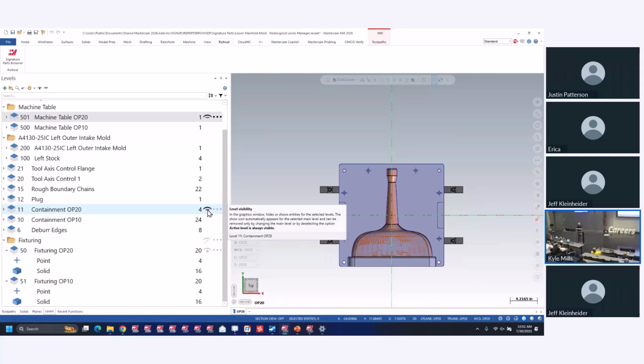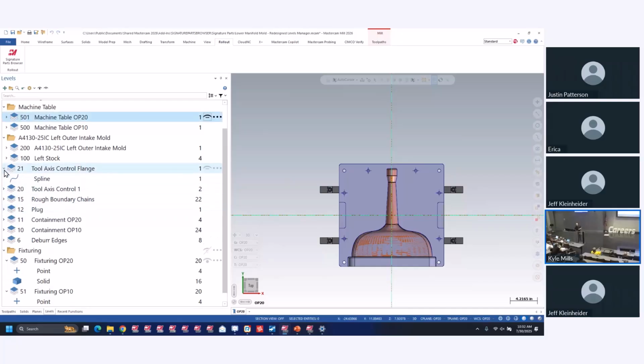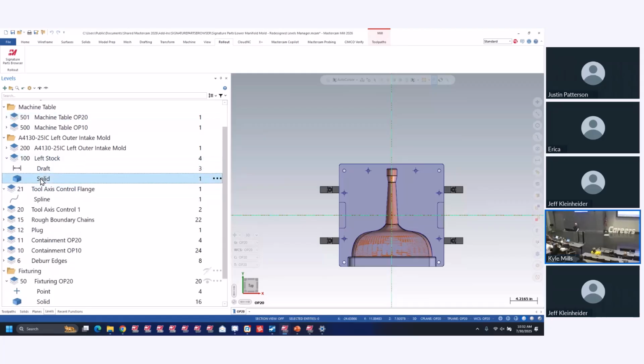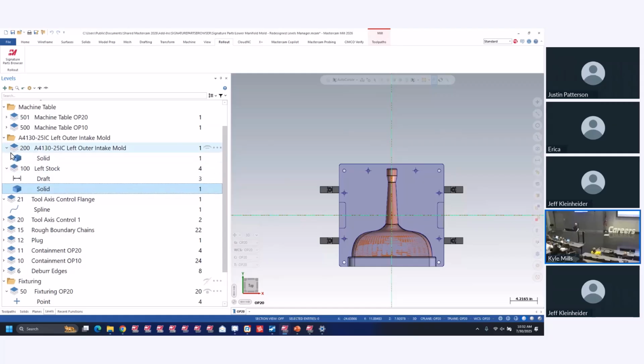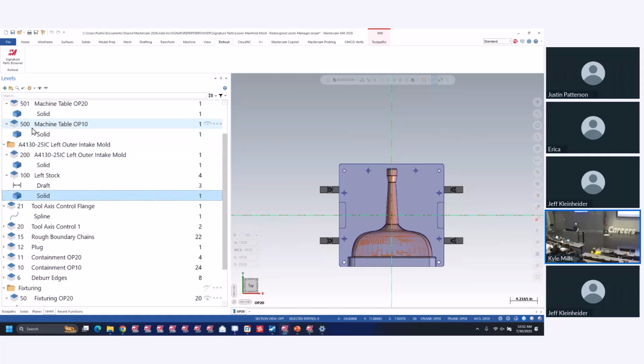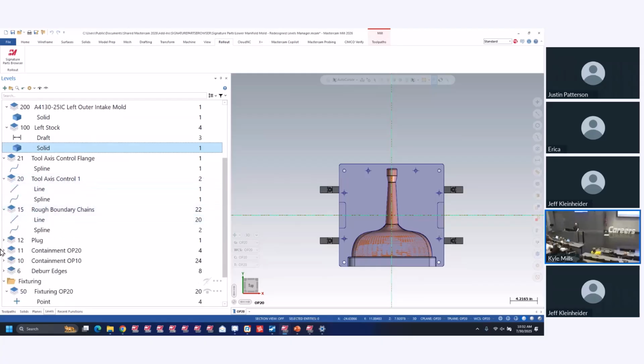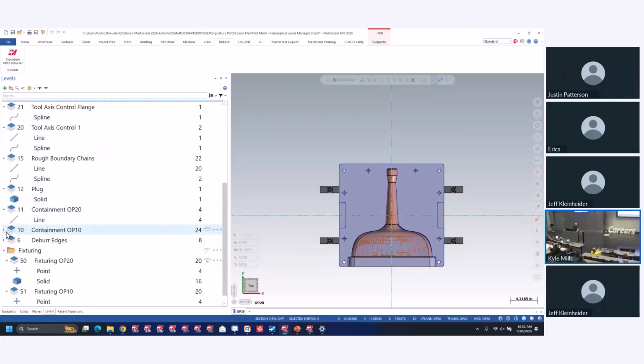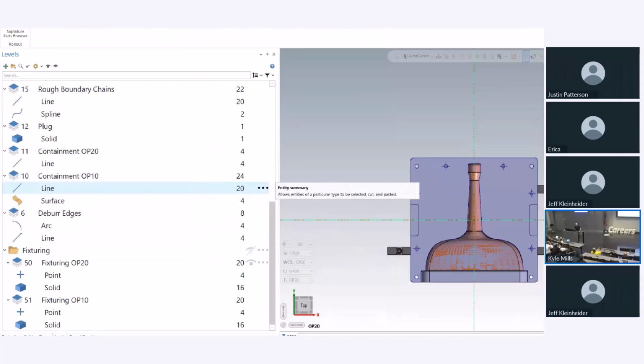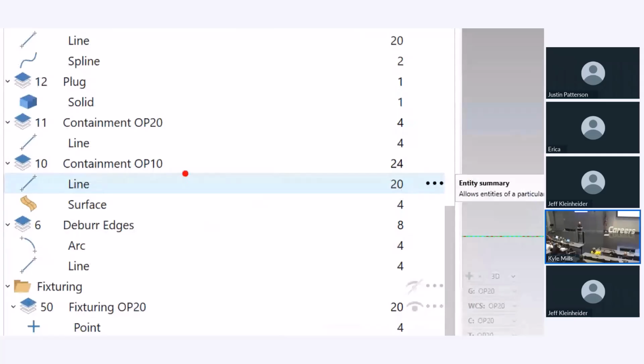Oh, absolutely, yeah. So before we move on, another thing you can do is inside the Levels Manager, you can see what types of geometry are in the levels. So if you have a whole bunch of things mixed up in there, you can actually just expand this, and you see I got some drafting, I have some solids. Let me grab one that has a bunch of stuff in there. Let's see. It's got some lines and splines. So you can see as I expand these, you can see what's in my containment. I have lines, I have surfaces, I have arcs.